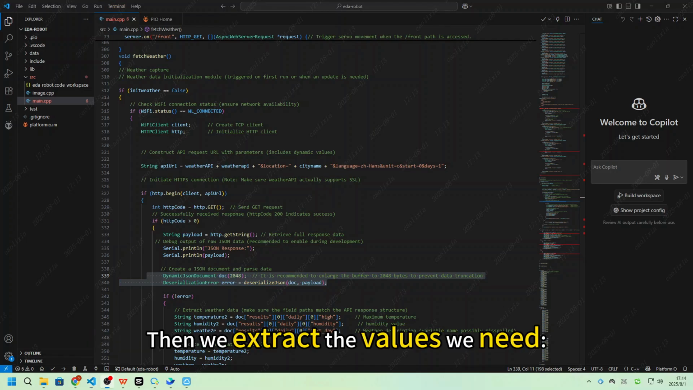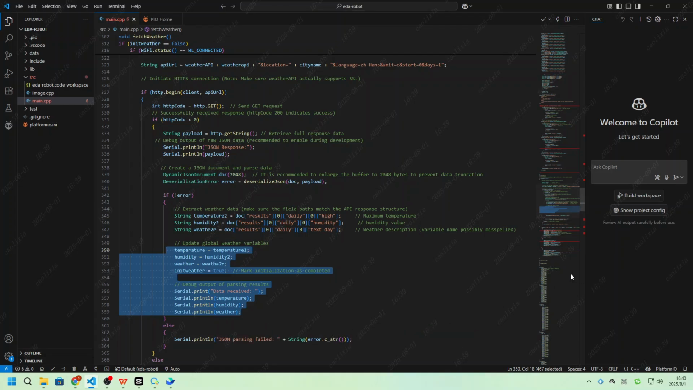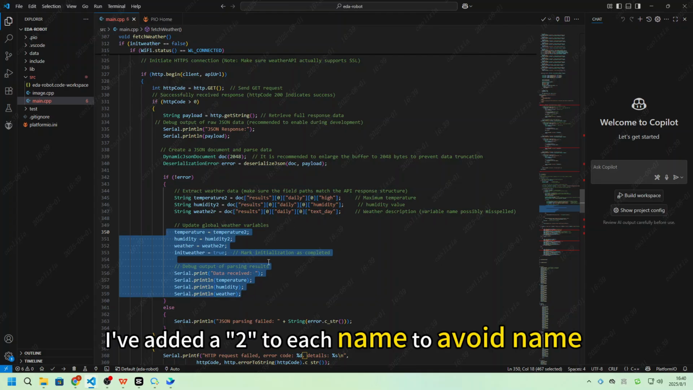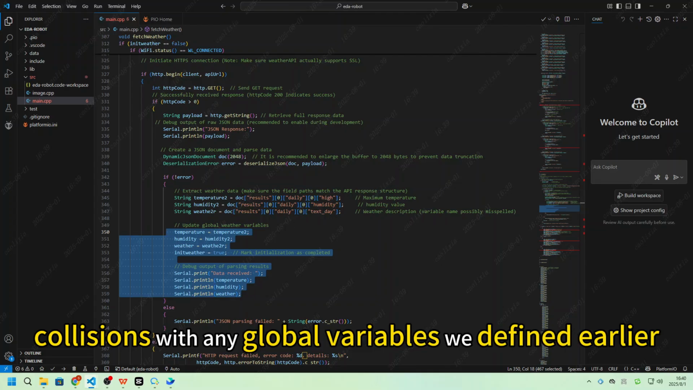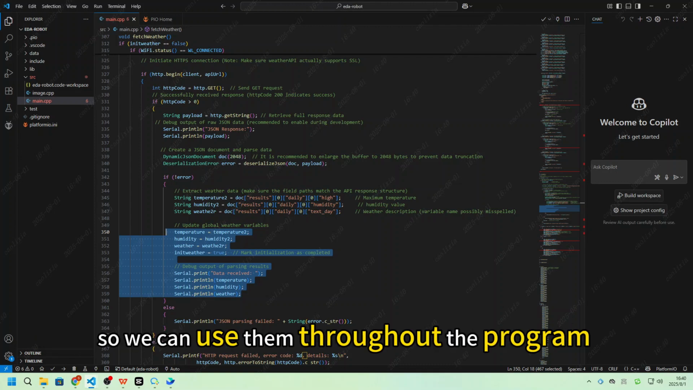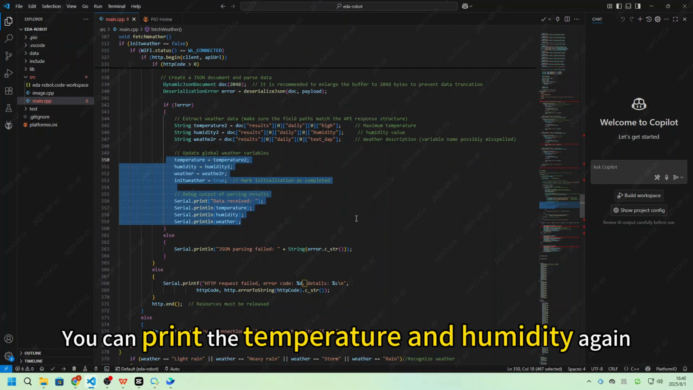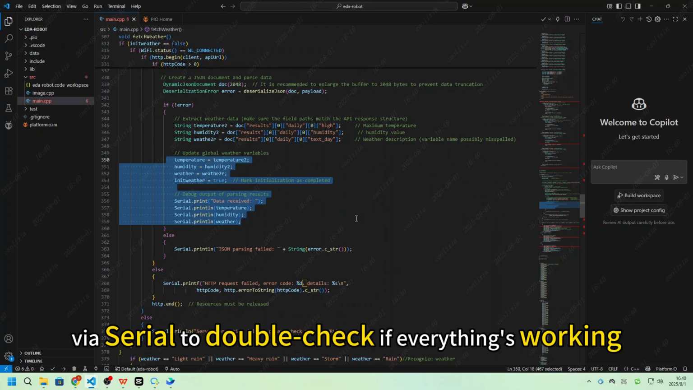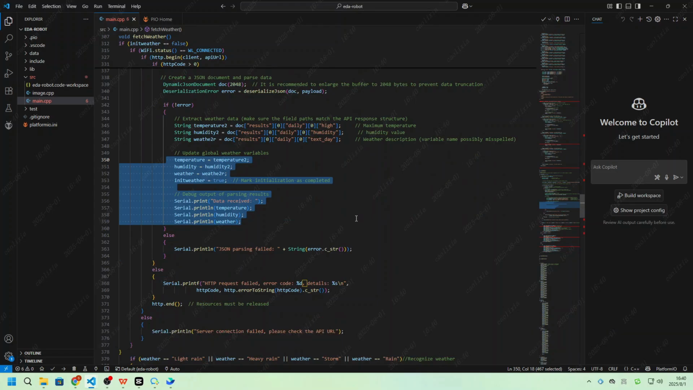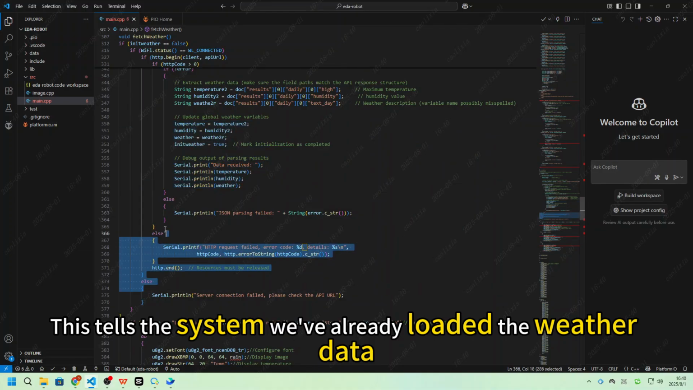Then we extract the values we need: temperature2 for the high temperature, humidity2 for humidity, and weather2 for the weather description. I've added a 2 to each name to avoid name collisions with any global variables we defined earlier. Now assign these local values to your global variables so we can use them throughout the program without sending new requests anytime. We can print the temperature and humidity again via serial to double check if everything is working. Once everything's done, don't forget to set the init flag to true. Just tell the system we've already loaded the weather data.